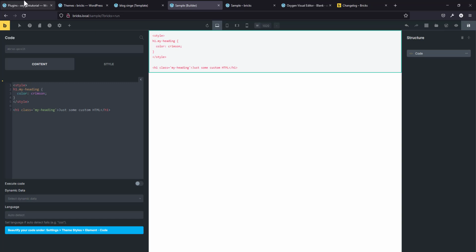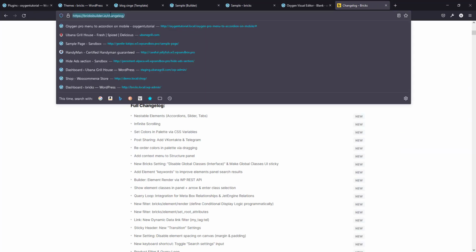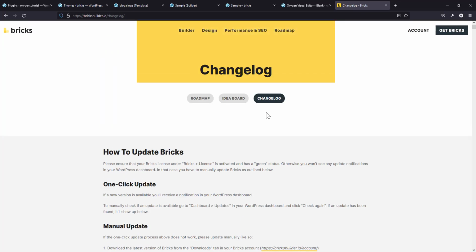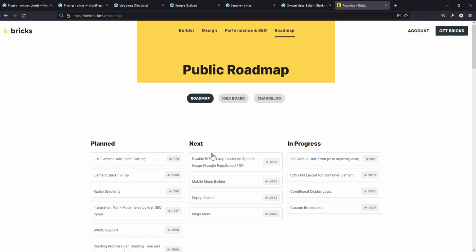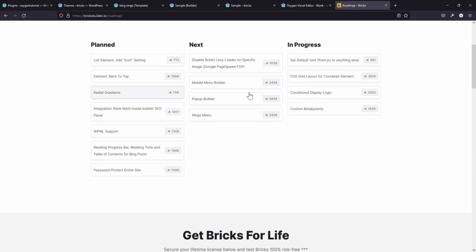Bricks has an open roadmap. If you go to the Bricks website, you can see their roadmap. They let you know what is in progress, what is planned, and what is next. You can see here that they're going to build a mobile menu builder, pop-up builder, and mega menu. In progress, they're already working on CSS grid, conditional logic, and custom breakpoints. This is why I said that Bricks development is much faster, because these are things that took a long time in between releases for Oxygen to add, but Bricks is doing this in a few weeks, and this is really remarkable.